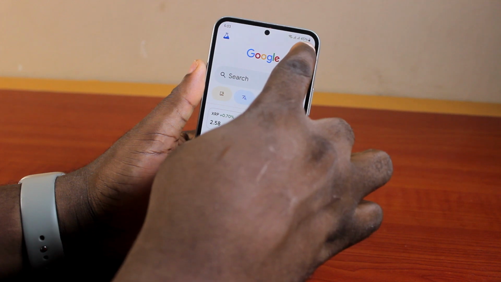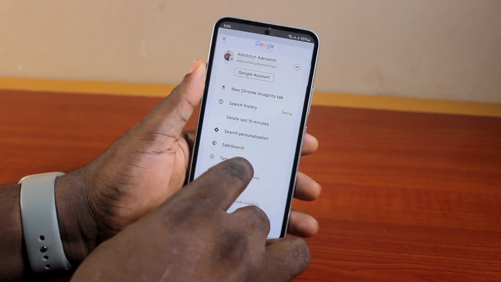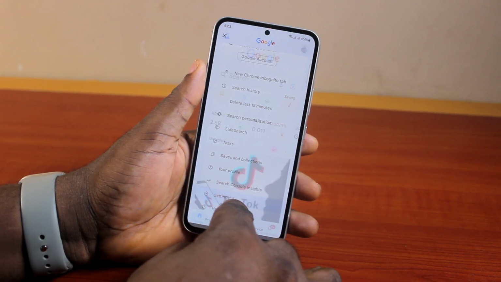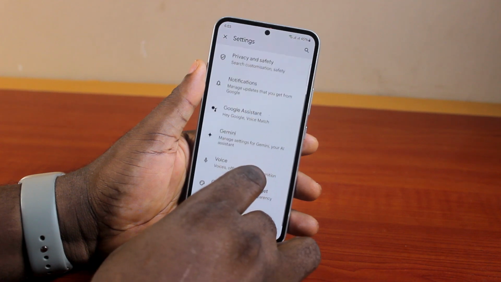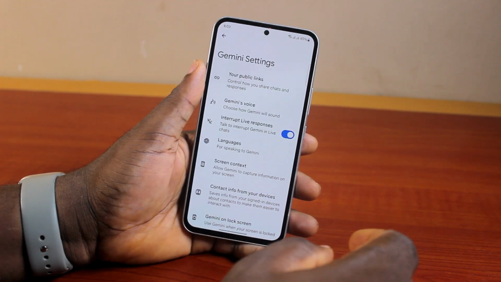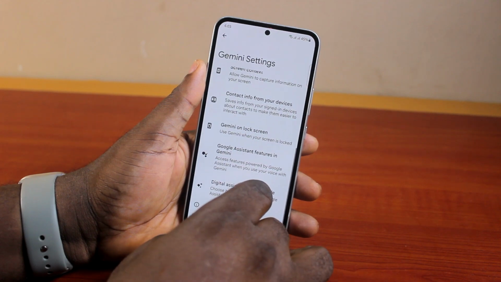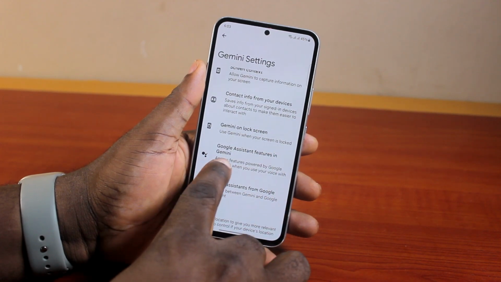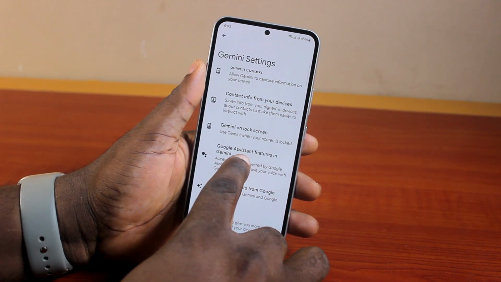Now go ahead and click on the profile icon at the top right. Scroll down the page, locate and click on settings. Once you click on settings, scroll down the settings page, locate and click on Gemini. Once you have located Gemini and clicked on it, then you want to scroll down. Then you should see Google Assistant feature in Gemini. Go ahead and click on that.